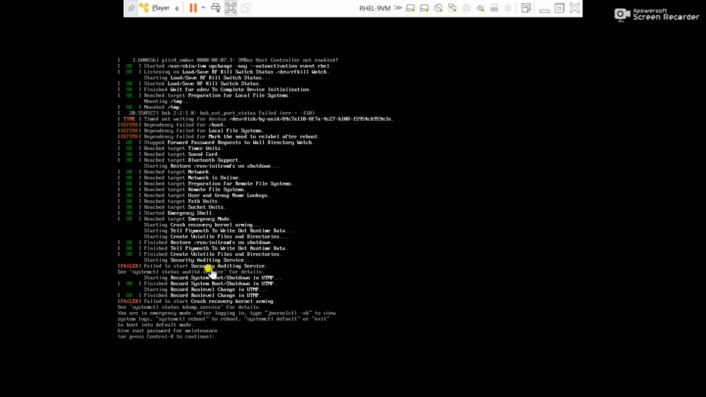To identify the exact issue, we have to go through the logs and find the exact cause. You can see some error messages here, failed, and here also some error. If you go through that error, you can see timeout waiting for device, dev disk by UUID, and dependency failed for slash boot. This may be the clue for us, because the slash boot partition was not properly mounted when the server booted.